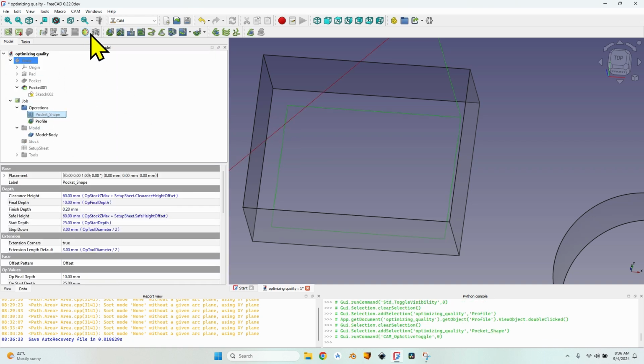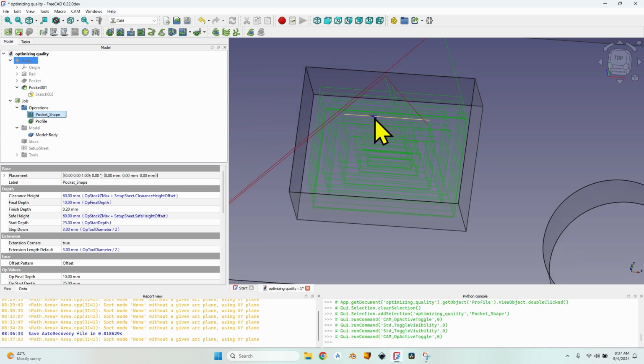Let's re-enable the pocket shape operation, and now I have the pocket milled in two parts, which doesn't matter because the G-code will be exported in just a single file if you don't set some export options to export each operation into a separate file. Otherwise it will simply run the pocket shape, then make another pass to run the profile, and you will get the smooth finish that you want.